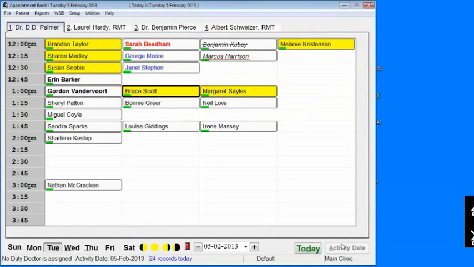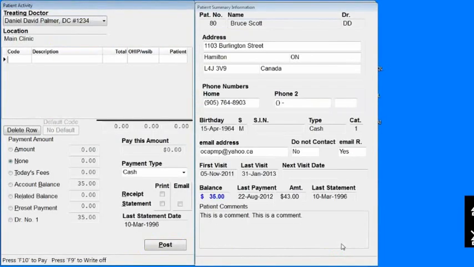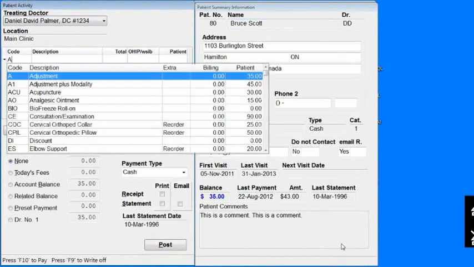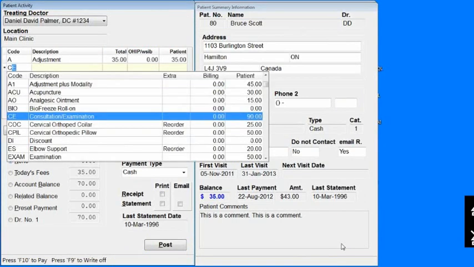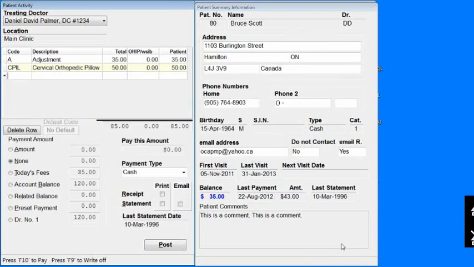You have the ability also to do multiple transactions at the same time for a patient. So for Bruce Scott, who's in at 1 o'clock, I put the box around his name, press F10. I get to the activity screen. In addition to his adjustment today, he's also buying a pillow. So I can click and search for my pillow code. If I happen to know what it is, I can type it in. And PMP is going to keep a running balance of the total of today's transactions. It shows me today's fee was $85. His entire account balance is $120, and all of that $120 is owed to practitioner number 1.